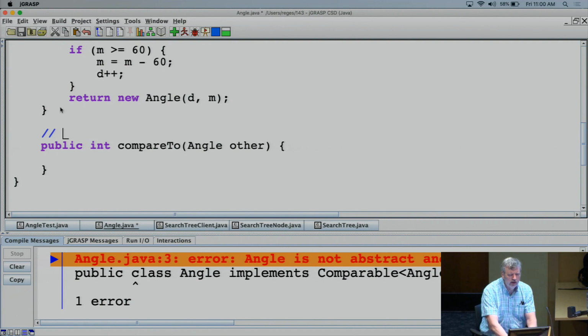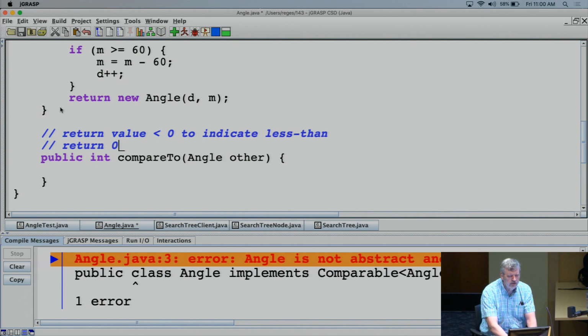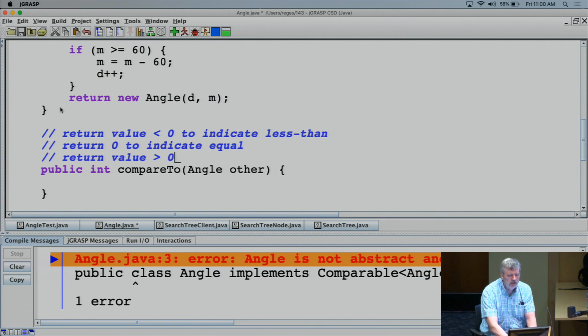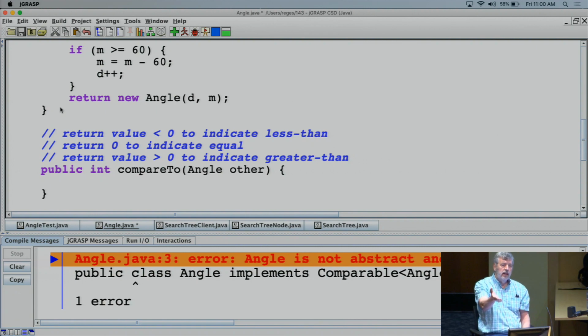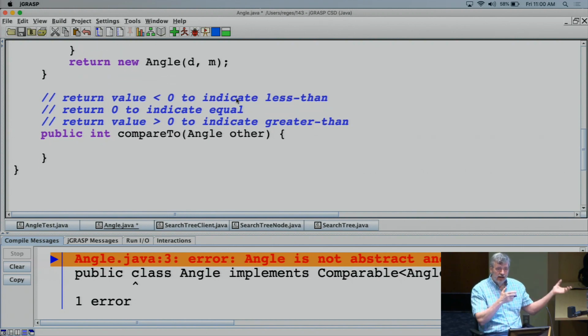The rule for compareTo was that you return a value less than 0 to indicate less than, you return 0 to indicate equal, and you return a value greater than 0 to indicate greater than. So if you're the Angle object that I'm talking to, and I'm asking you to compare yourself to some other Angle object, if you find that you are less than that other angle, then you should return a negative int. If you're equal to it, you return a 0. If you are greater than that other angle object, you return a positive integer.